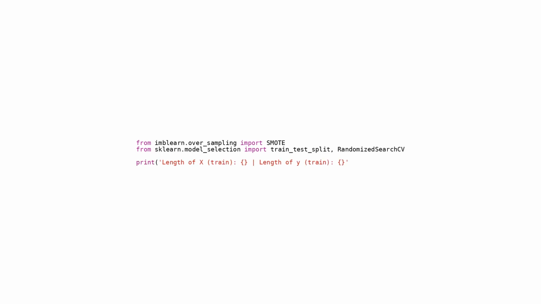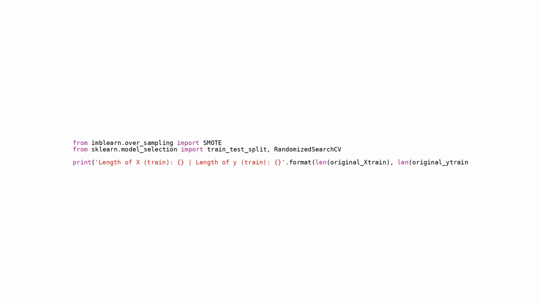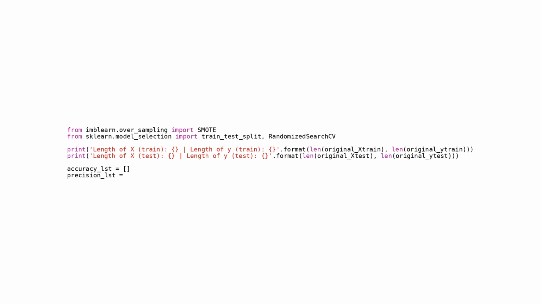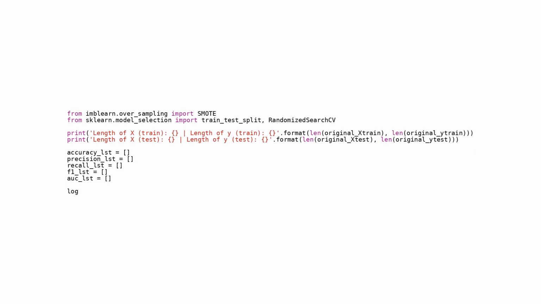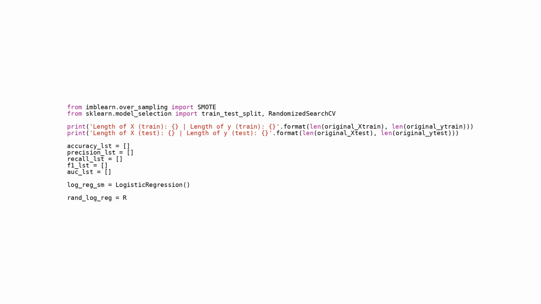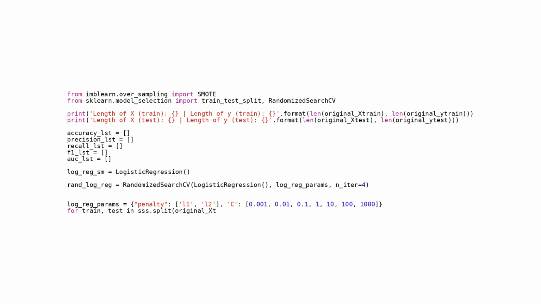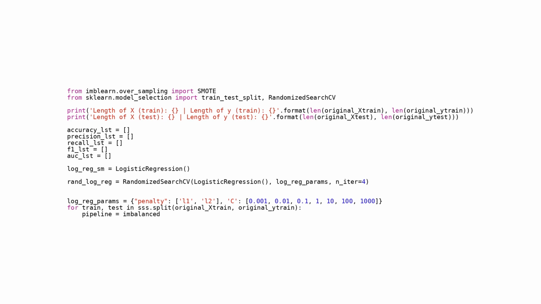This explanation demonstrates the utilization of synthetic minority oversampling technique, SMOTE, in combination with logistic regression to address imbalanced datasets in a binary classification scenario. Here's an overview of the process and its significance. 1. Firstly, the code imports essential libraries, sets up the logistic regression classifier, and defines its hyperparameters for randomized search. 2. It then verifies the sizes of the original training and test sets to detect data imbalances.